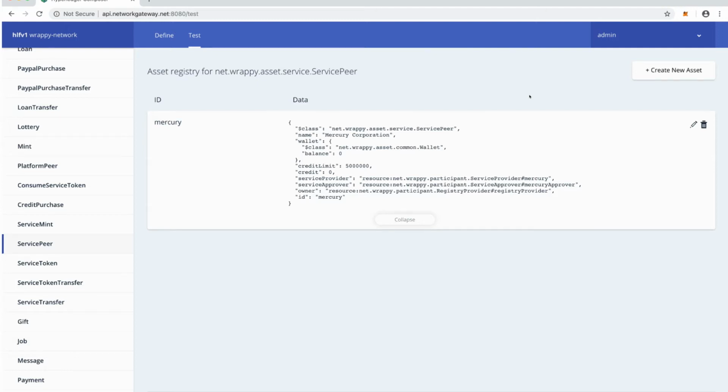In this example, we have a registered service peer in our platform with the ID Mercury. This Mercury represents the Mercury Corporation. This is a dummy corporation name. So if you will notice, in the registration we have the service provider with the ID Mercury. At the same time, we also have the service approver with the ID Mercury approver.